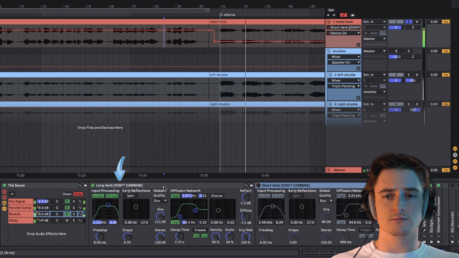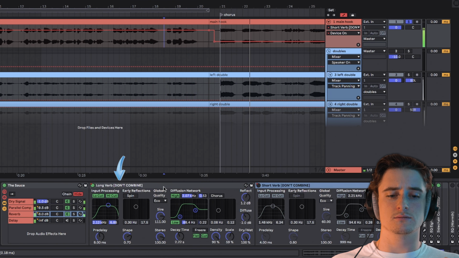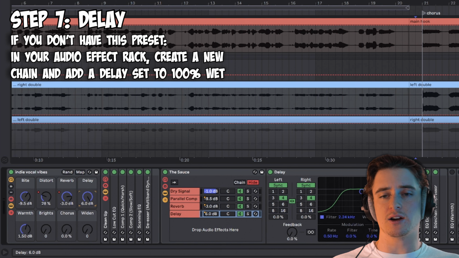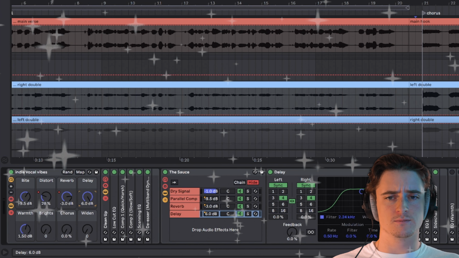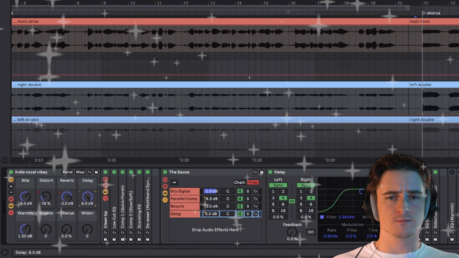Just to have some fun, if we turn on this delay chain right here and then boost this delay up, Phoebe Bridgers doesn't do this a lot, so we're not going to have it. But with the delay, our chorus sounds like this. There we go.